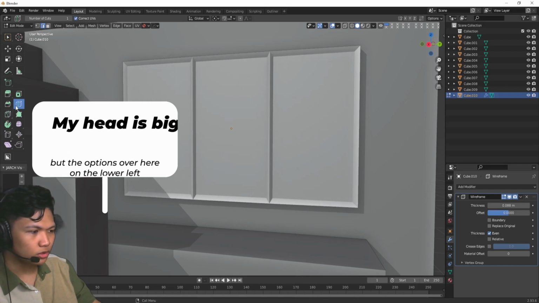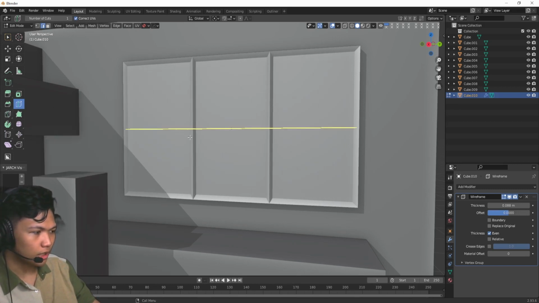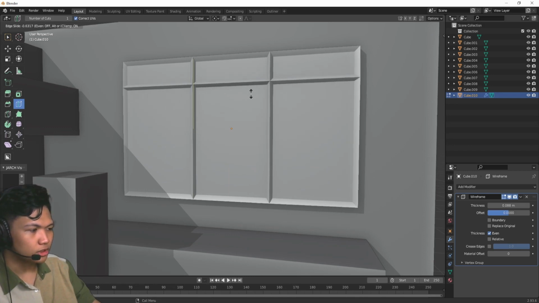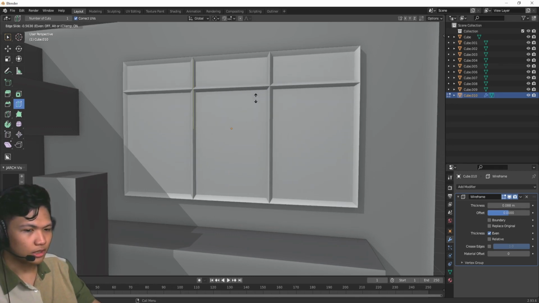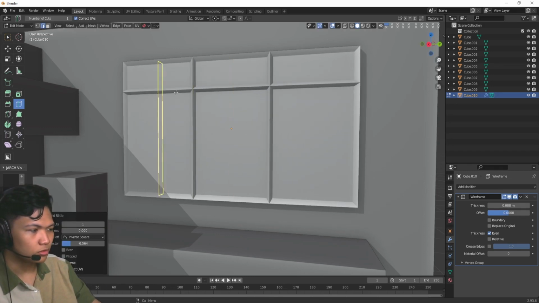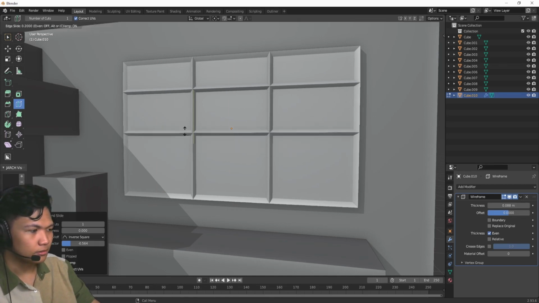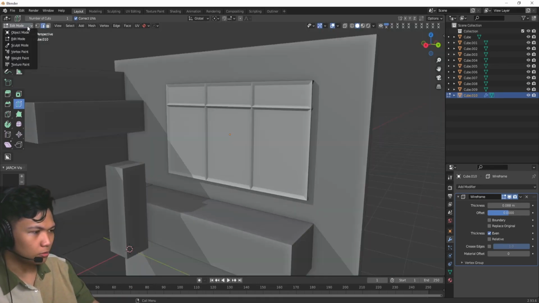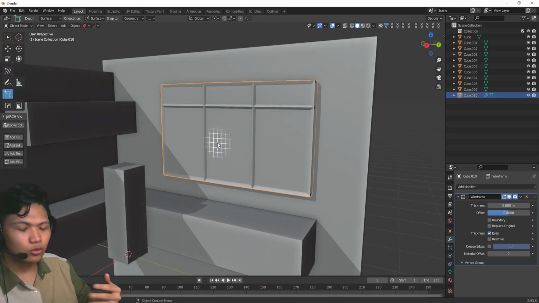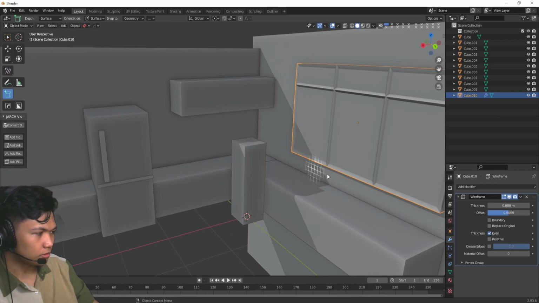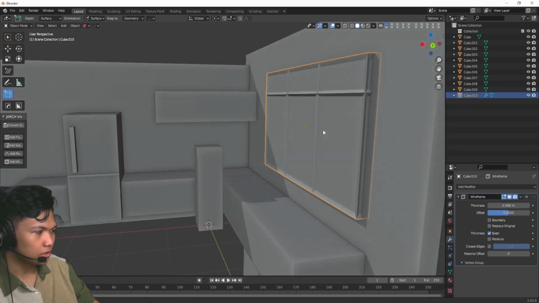Also, if you're using this tool and you add the loop cut, if you drag it, you can change the position of that. You're not limited to the position that's highlighted. So now we have our windows. You can go back to object mode, or pressing Tab will get you in and out of object mode and edit mode. So we have our window here.